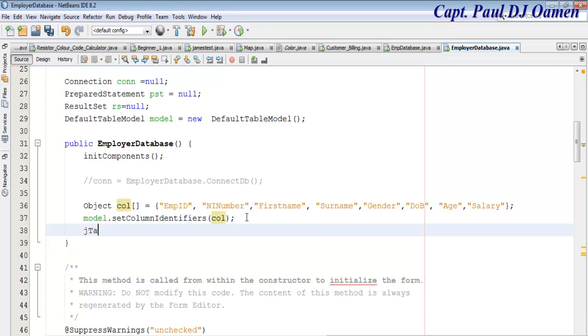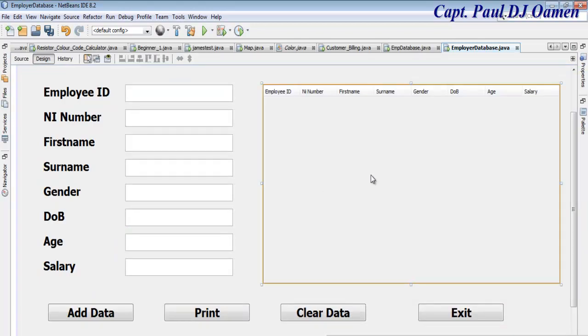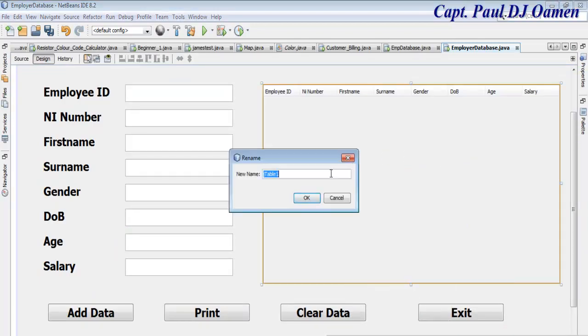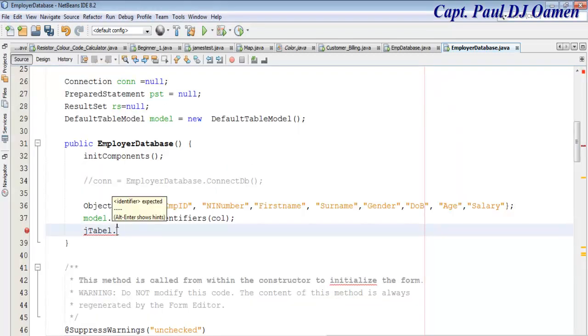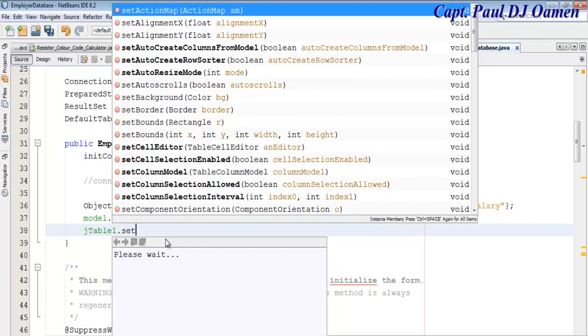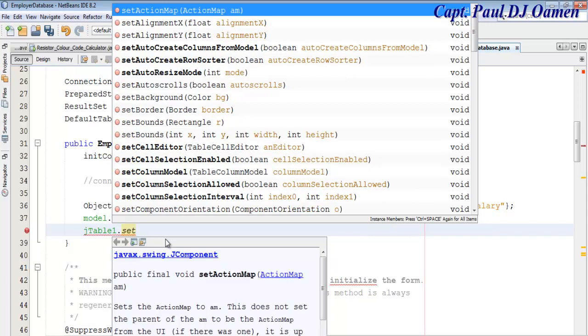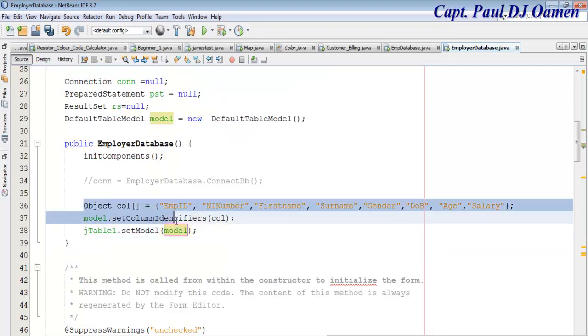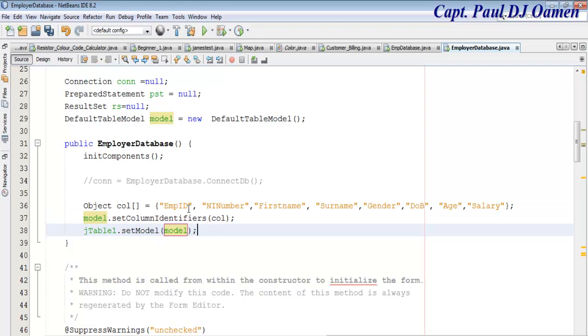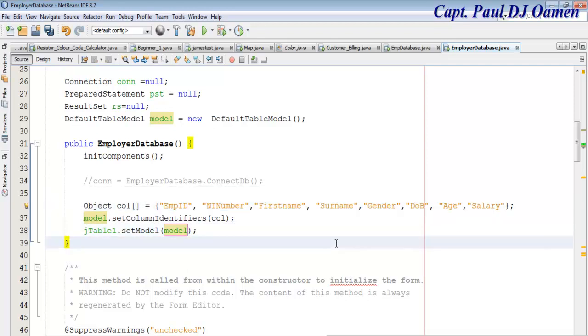I think it's lowercase j table dot, I think the spelling is wrong, it's called table. Yeah, let's see. Yeah, well, it's called table 1. Oh, table 1. Okay then, table 1 dot set model, and there we go. So with these lines of code here, I should be able to attach all of this data straight onto my table. Now that is taken care of.